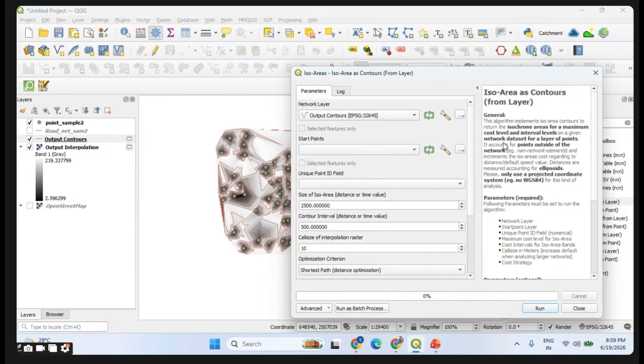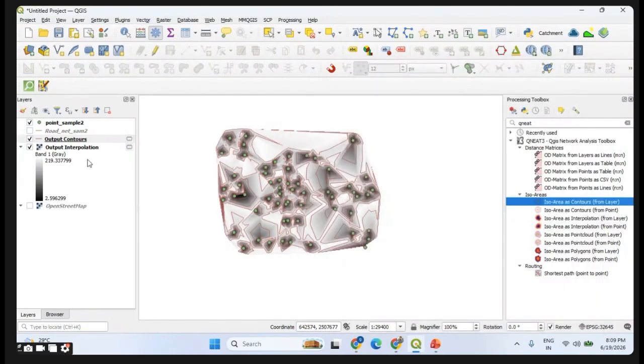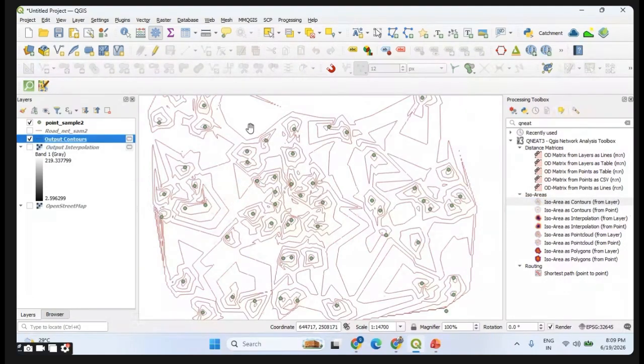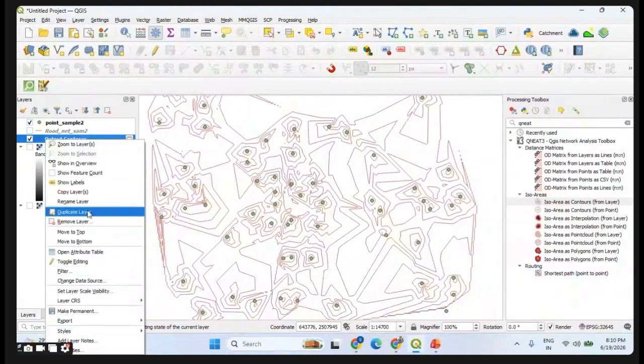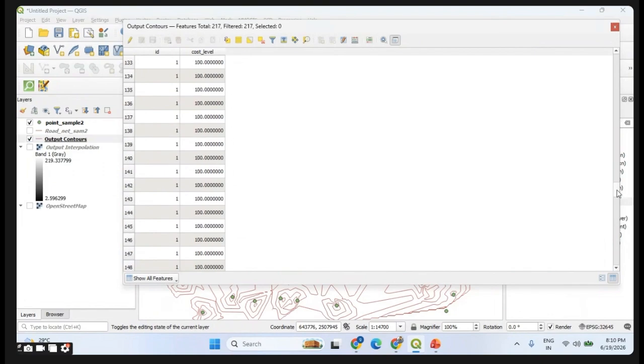That means the maximum cost levels along with the intervals. Cost level here is the distance with respect to that. Or otherwise, you can get the contour as well. In the contour, if you go to the attribute table, you can get the cost level, which is your distance. And the 50-meter interval that we kept, so it took the 50-meter interval.